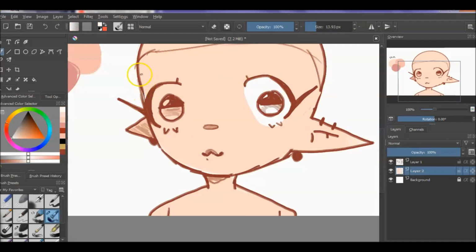So we'll just paint these in really quick. There we go. And yeah, so now you can add in the little blue blushes.